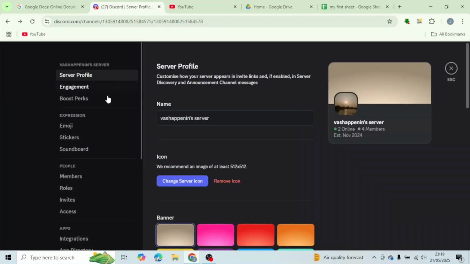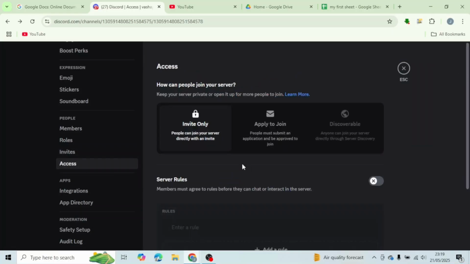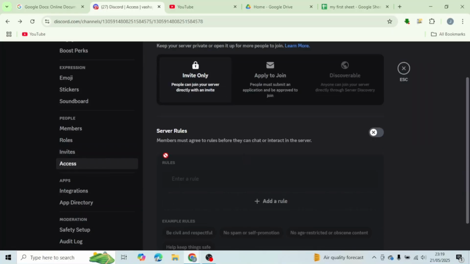Now, once you open up server settings, from the given options, scroll down and look for the option of access and open it up. Now, here you should be finding an option of server rules. All you gotta do is simply turn this option on.